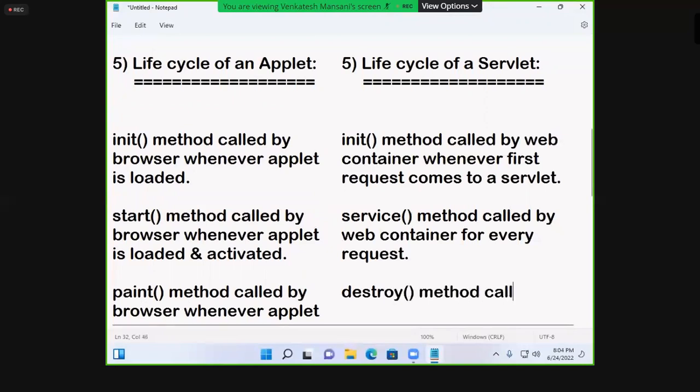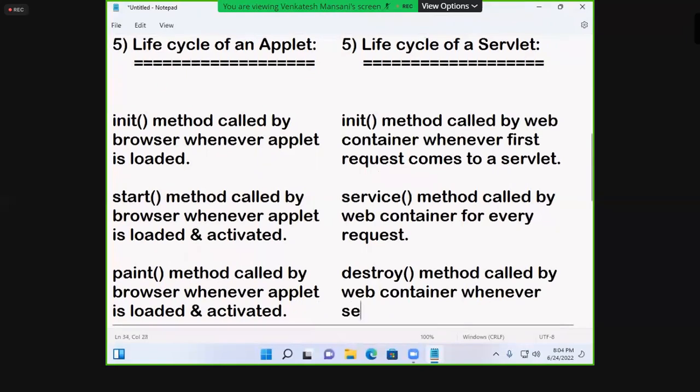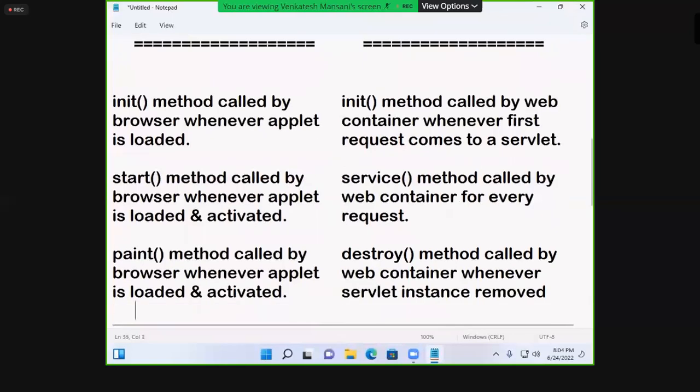Destroy method called by web container whenever servlet instance is removed from web container.